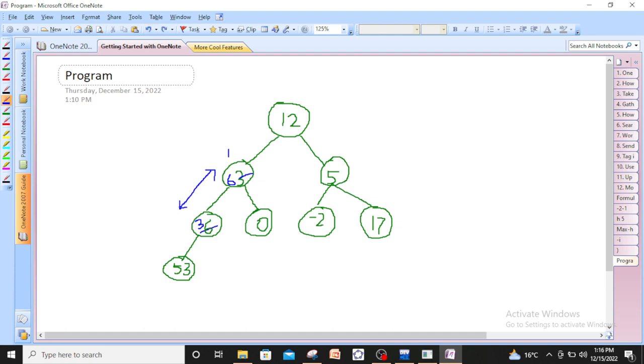So this time our concentration must be in this part. Look, in this part you see that there is no right child. Okay, no matter, we compare with the left child only, and you see that 53 is the largest, so it should come up and 3 must go down. So here will be 3, and here will be 53.